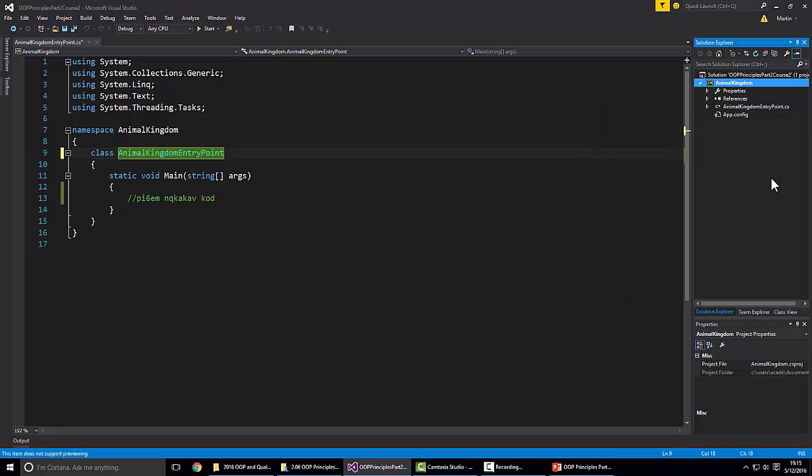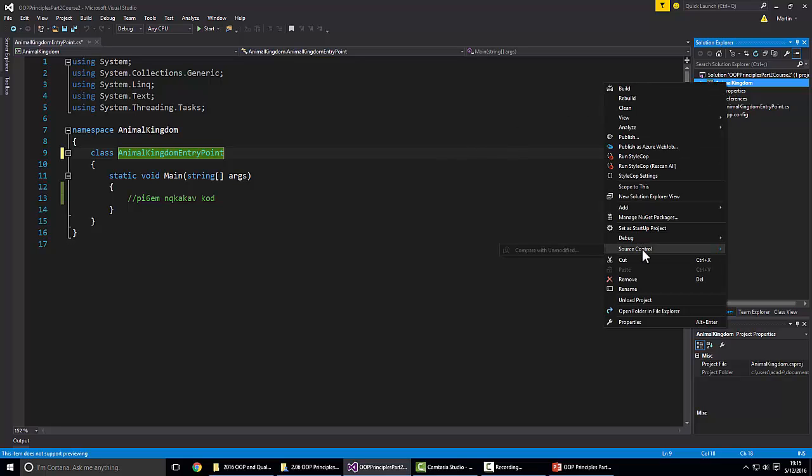So this example is going to be very, very simple in the sense that we will not be writing any complicated functionality. It's just to show how polymorphism works. So let's create a folder real quick.